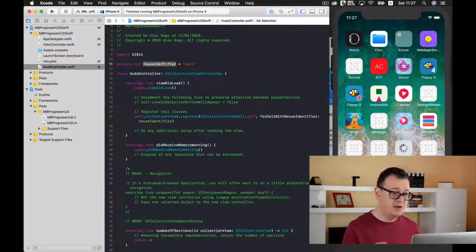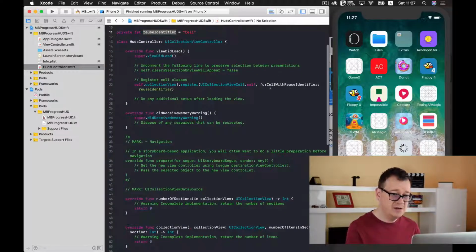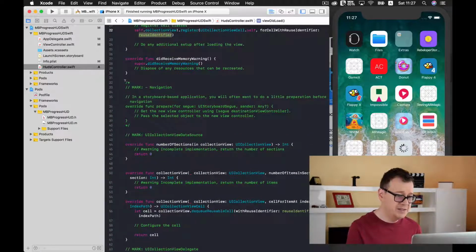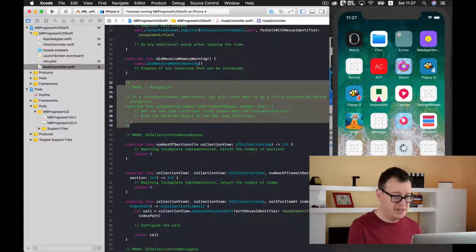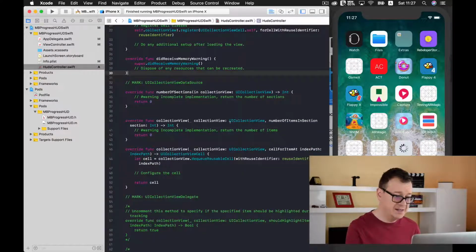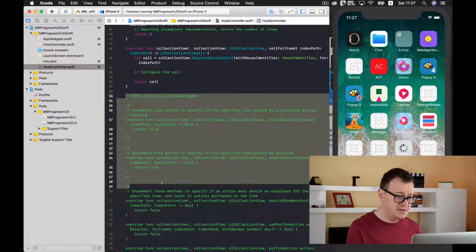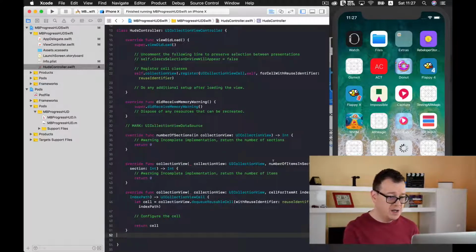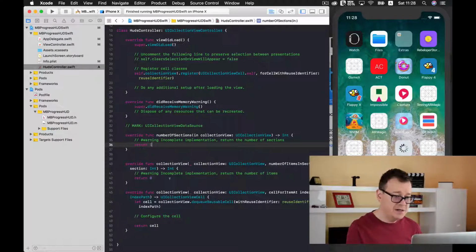Well, we do have our reuse identifier set as a let. That is quite good because we have already registered this collection view cell with our reuse identifier, which is great. Now we don't need this storyboard-based application, so I will simply delete that. And of course we will not use our collection view delegate at this time. What we have here is our number of sections, which for now let's just set to 1, and the number of items in section, for now let us add 3 here.